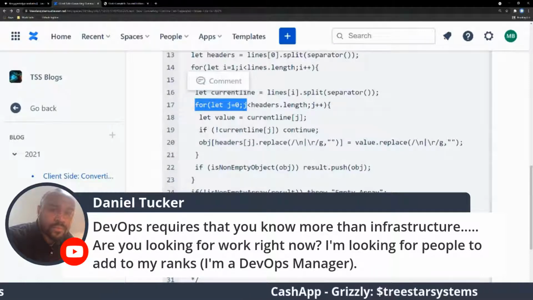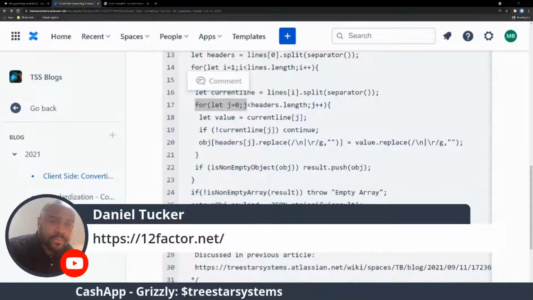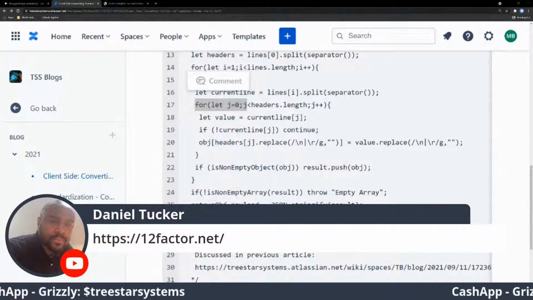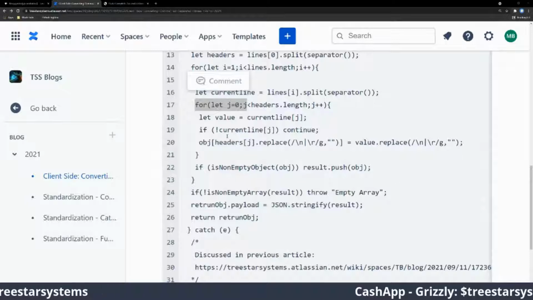HTTPS 12factor.net. Thank you for that. We'll click on that in a second. All right, cool. Show the screen.